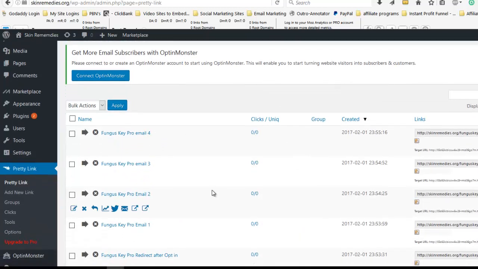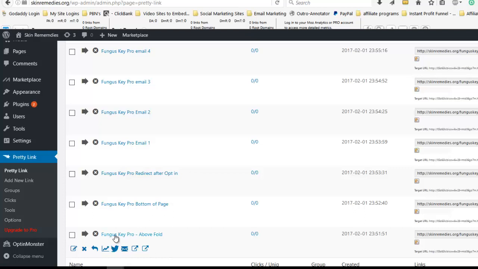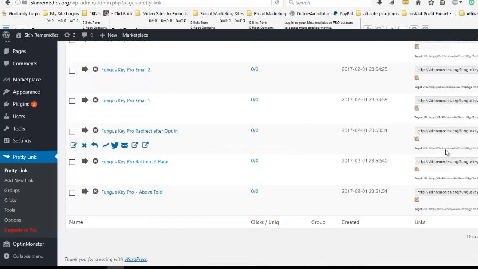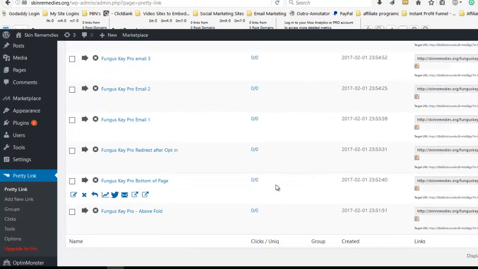As you can see now, I've gone ahead and created those. I've got one for above the fold, one for bottom of the page, one for the redirect after the opt-in, and emails 1, 2, 3, and 4. I've put E4, E3, E2, E1 so I know which ones they are when I link them up. That's pretty much it.